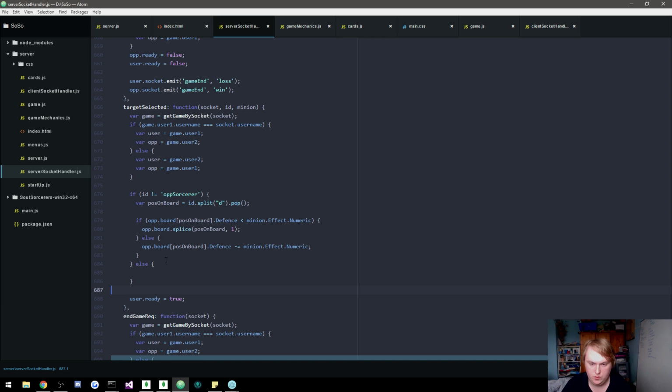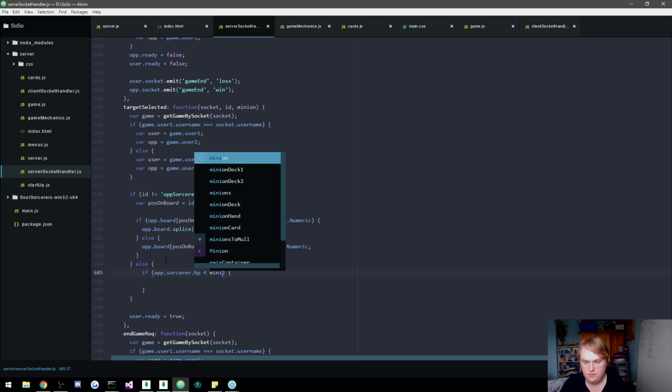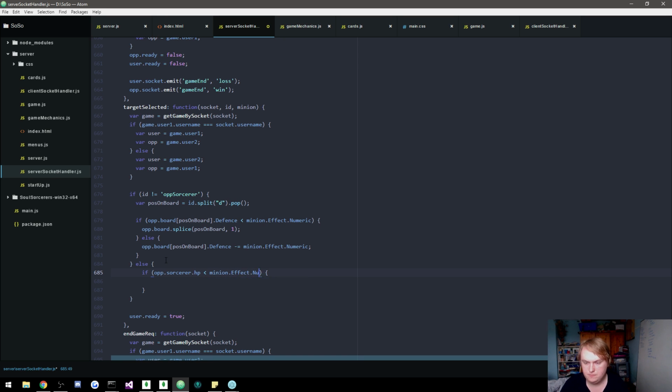Else what we need to do is say if the op.sorcerer.hp is less than the minion.effect.numeric, then we need to emit user.socket.emit game end, and for the user this would be a win, else for the opponent it would be a game end of loss.